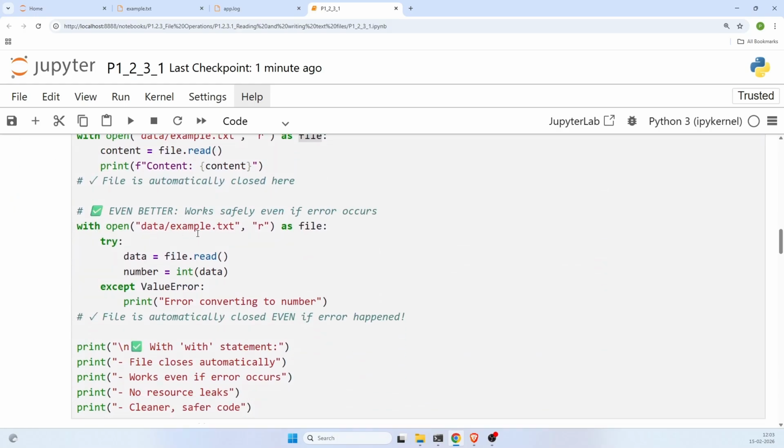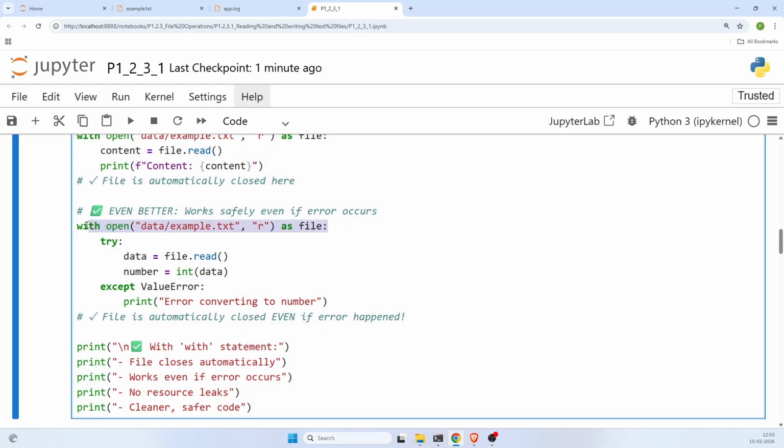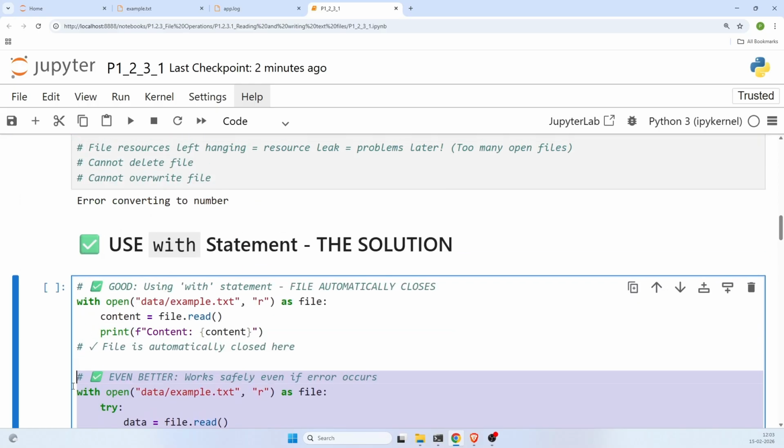The same applies with exceptions. If there is a try-catch exception block, you still have this. Whenever you open a file with the with keyword, Python automatically ensures that when the operations on that file are done, it will close the file. You don't need to worry about when to close or open. Here is my try-catch block. Here I will get an error, and after the error is thrown I am not closing the file. It will come to the exception block, telling error converting to number, but you don't need to worry about closing the file. Automatically it is taken care of.